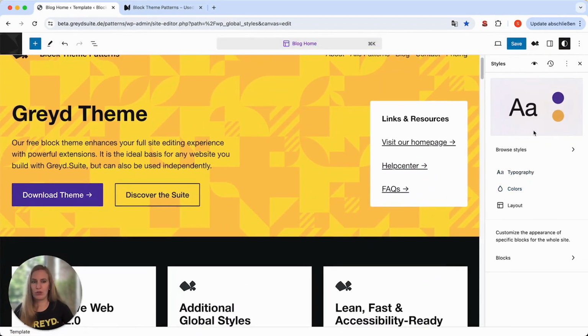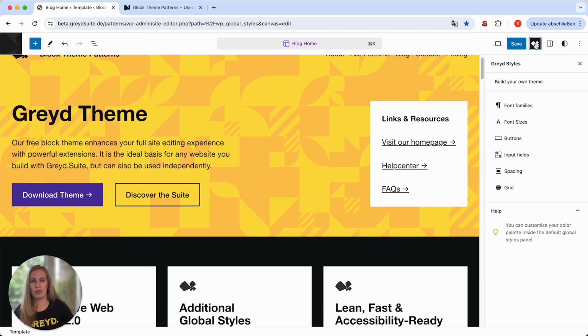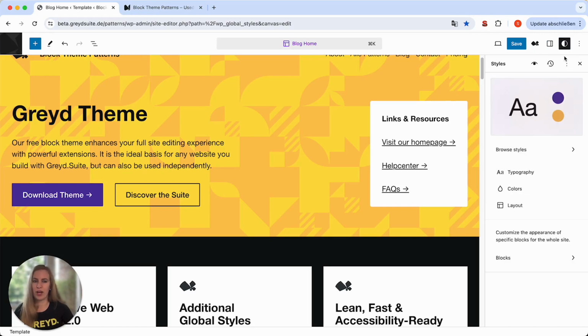You have, as usual, the core global styles of WordPress, but Greyd also offers you a lot of additional global styles that you can access here with this icon. Unfortunately, it's not yet possible to insert these directly here in the native global styles. This is why you have the two icons you can switch between. So let's start with colors.